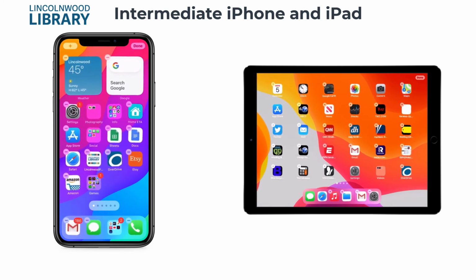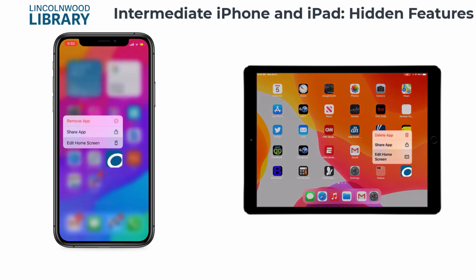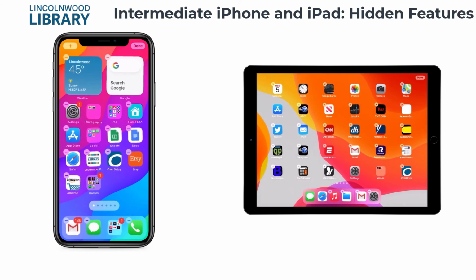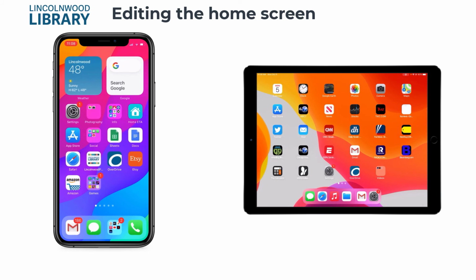Today, we're going more in depth in our intermediate iPad and iPhone class, which we like to subtitle Hidden Features. We'll cover customizing your home screen, search, control center, settings, notifications, even more about the keyboard, and more. Let's get started. All right, let's edit our home screen.